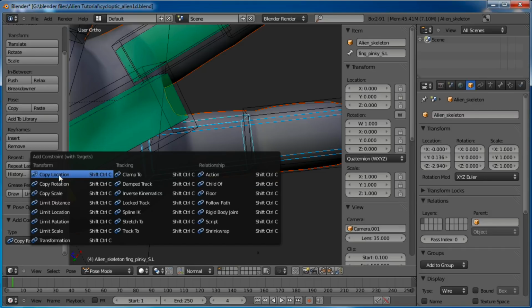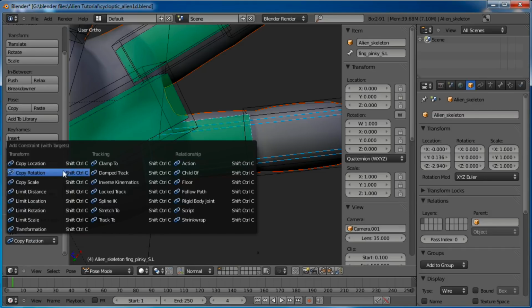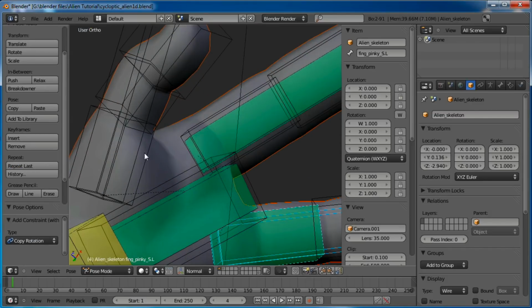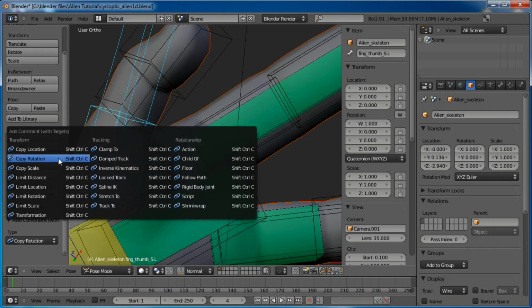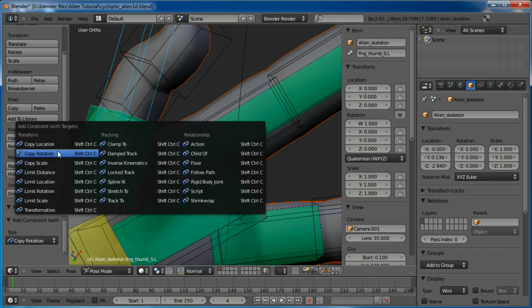Control Shift C, copy location. Again, copy rotation, and again on the thumb. Grab that one first. Control Shift C, copy location. Very repetitive.